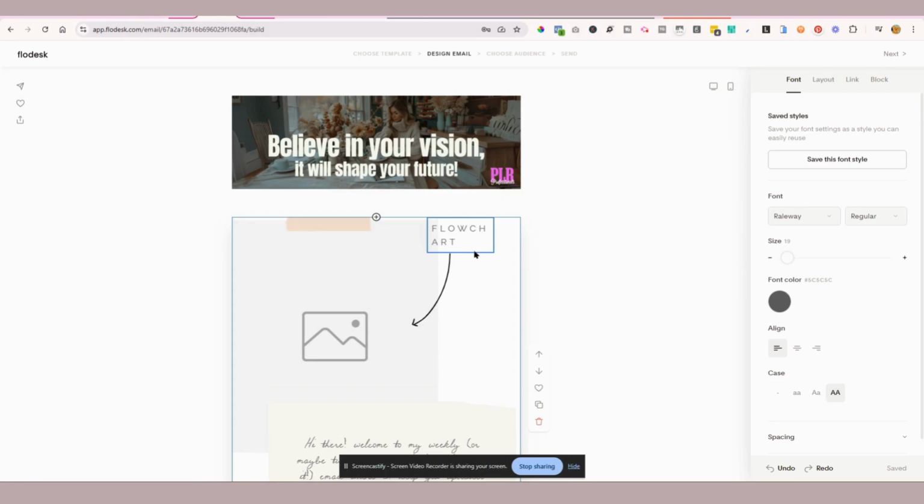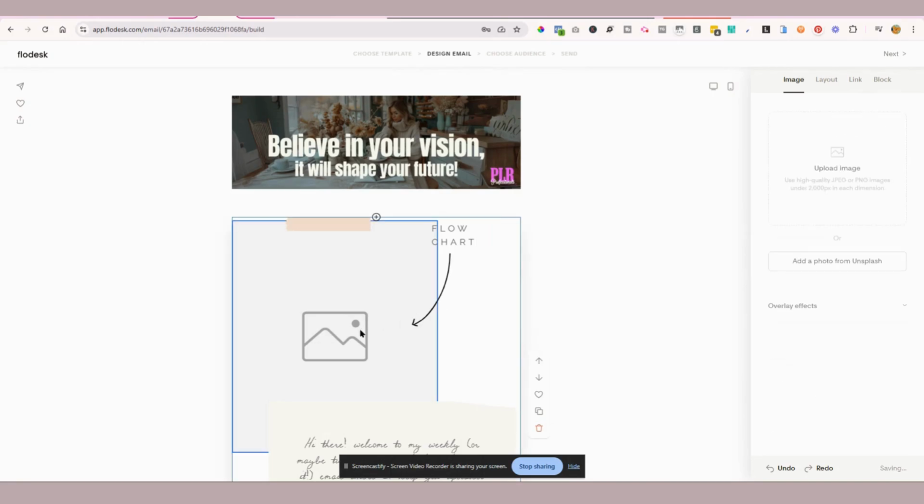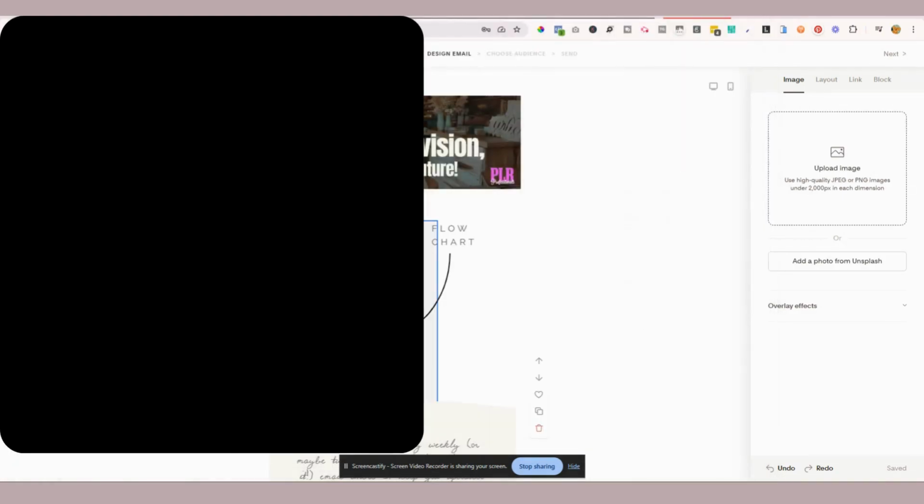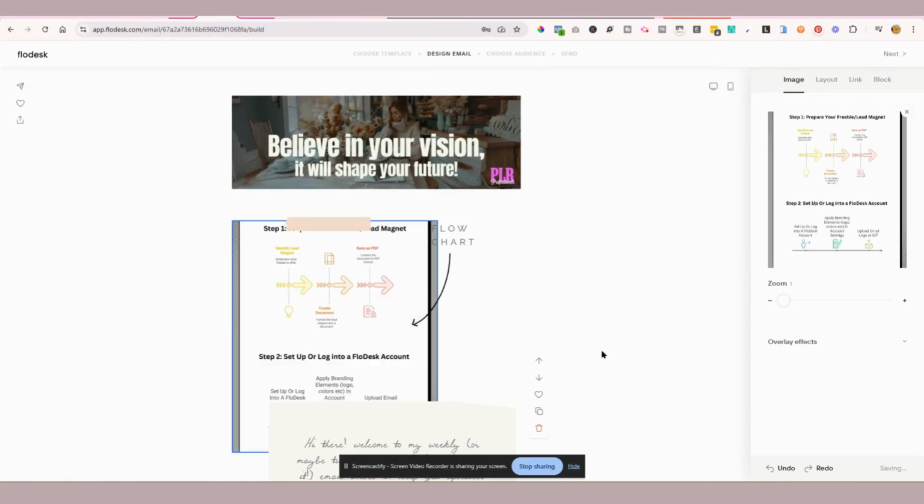Flowchart. I know it's supposed to be one word, but that looks better. Let's have a look. Upload some images. Large icons. Okay, let's put that one in there. Wait for it to upload.